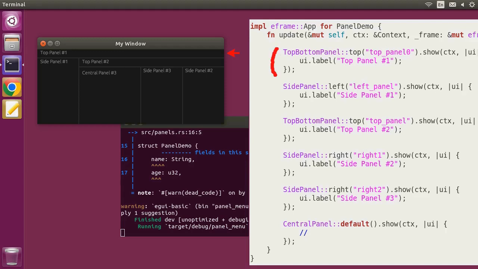This is the top panel with the label Top Panel Number 1. This is a side panel. Another top panel. This is a right side panel. Another right side panel. The central panel is defined as the remaining area.